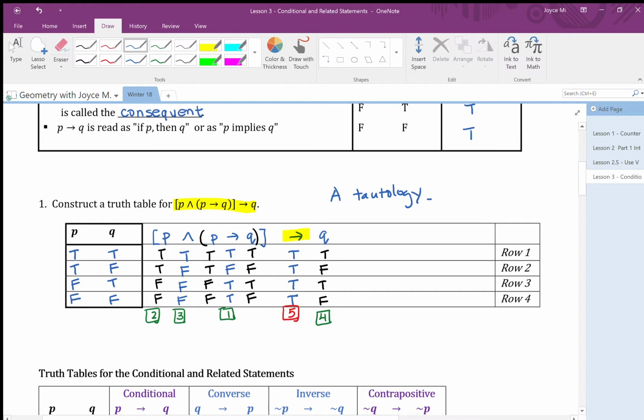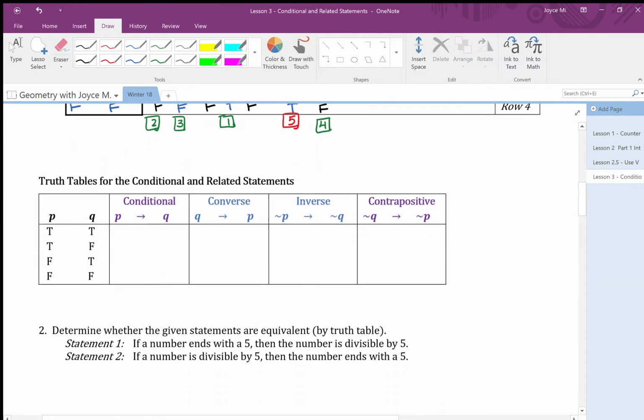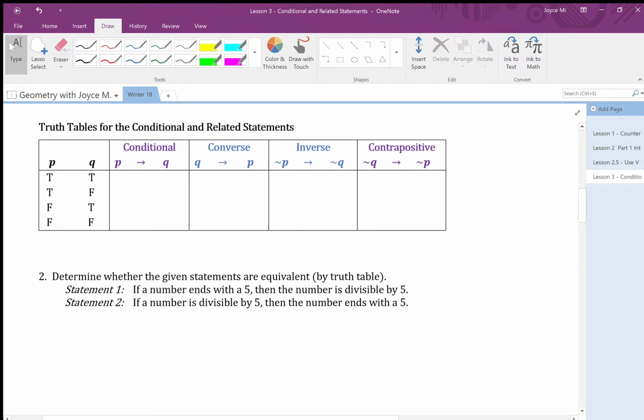Now let's look at the related statements for the conditional statement. For the related statements, the first part is the conditional. I'm gonna find the truth table for the conditional and contrapositive first, and in a moment you'll know why I picked these two to do first. So for the conditional, recall it's only false if it's true followed by false. So this one is false, and the rest of them are true.